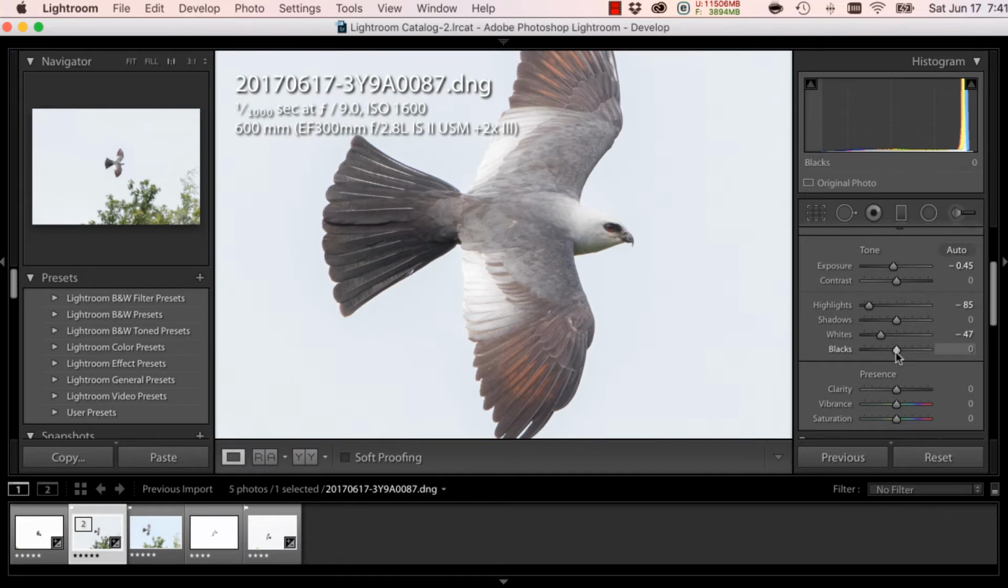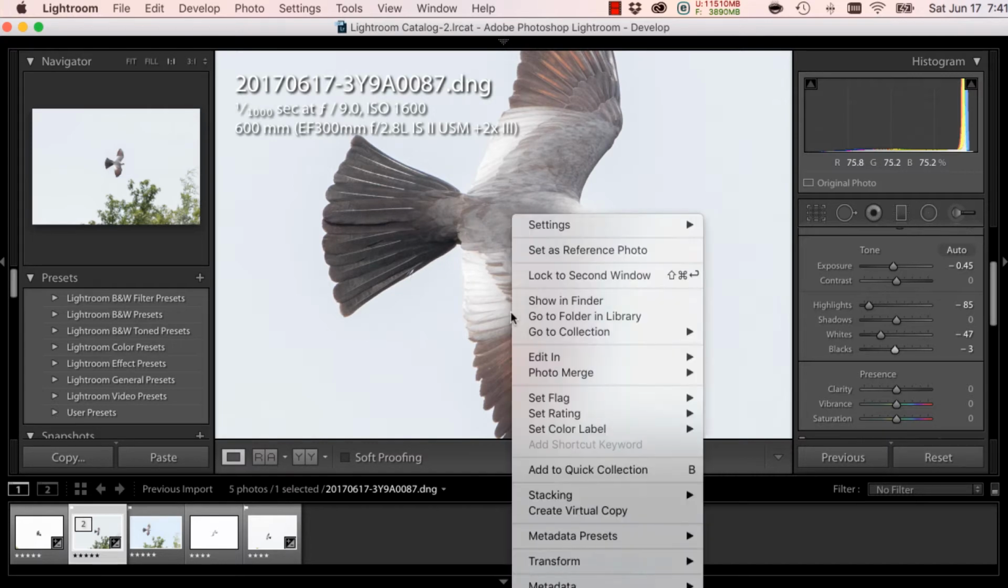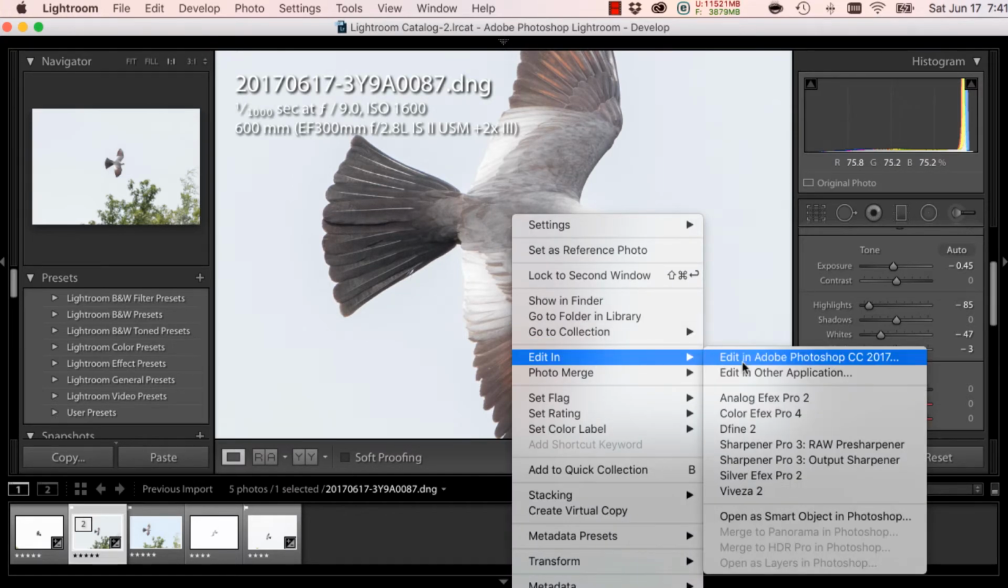I could play around with the blacks slider a little bit. You gotta be careful with this because you could change the coloring on the bird very dramatically. I don't actually want to modify it and make it look in any way unusual. All I wanted to do primarily was pull in the details from the wings. I'm going to right mouse click on this and go Edit in Photoshop.